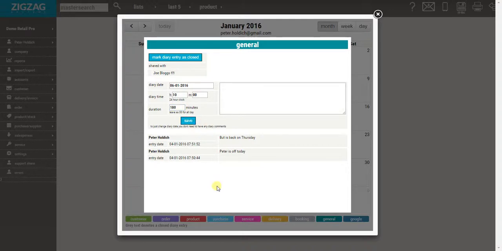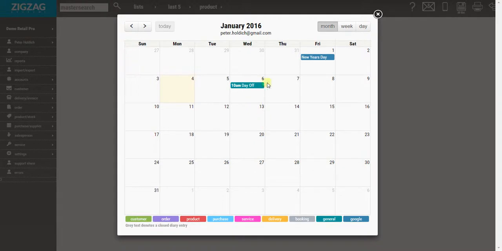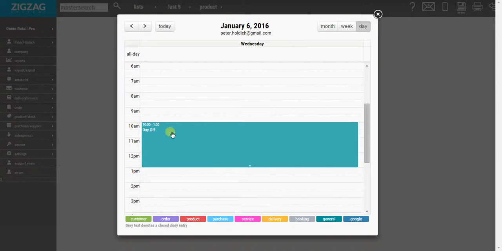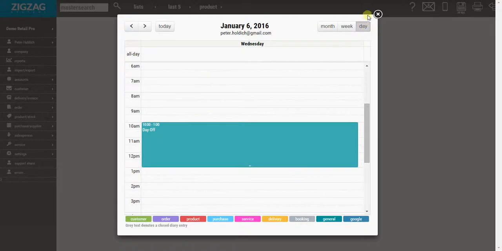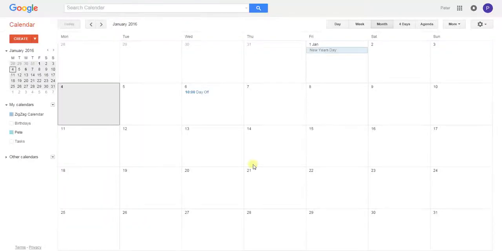Now nothing will change down here, but the diary date has changed, and if we just close that now, we can see that on Wednesday the 6th the day off is at 10 AM, and if I click into the 6 to show the day view, we can see that blocked out from 10 AM to 1 PM is day off. And we can click into there and make a number of changes. Now reflected in Google as well, we have day off on Wednesday the 6th.